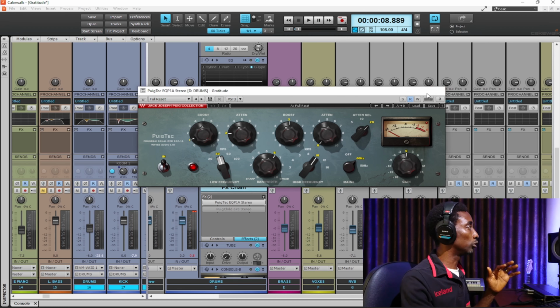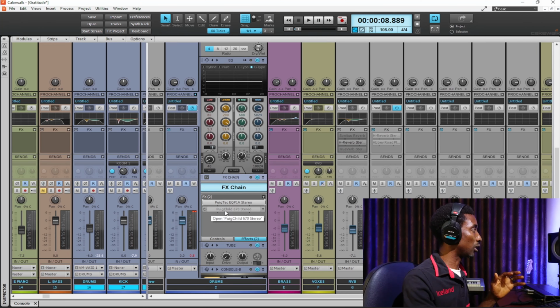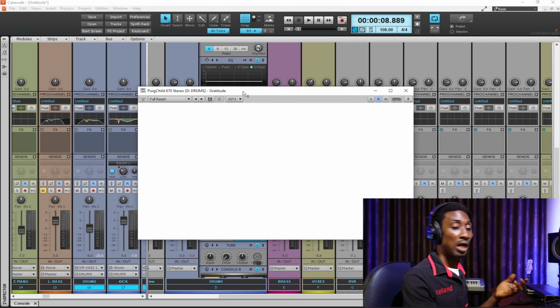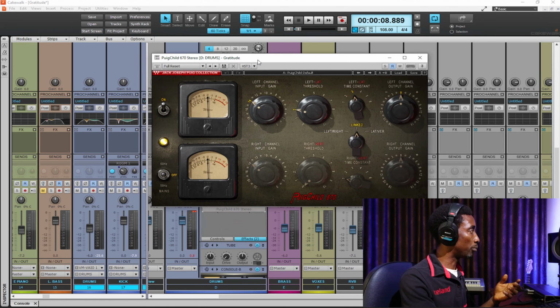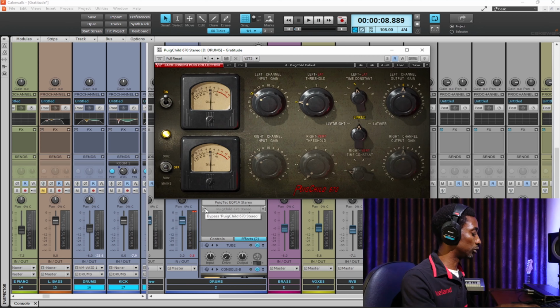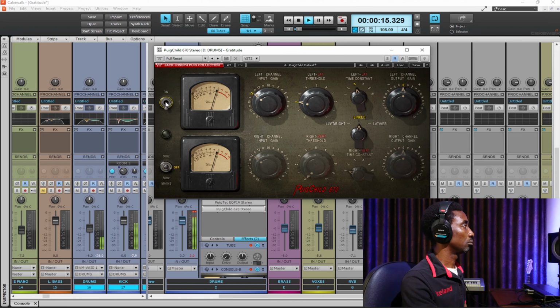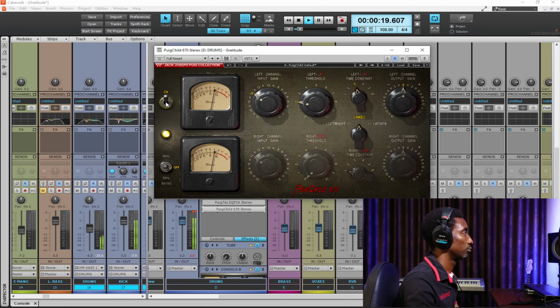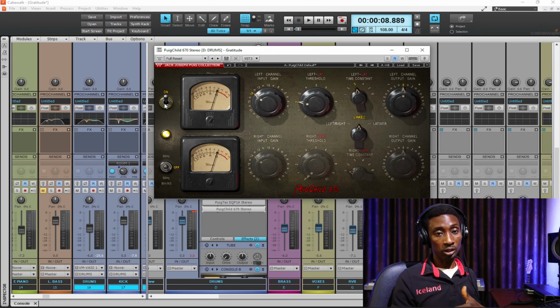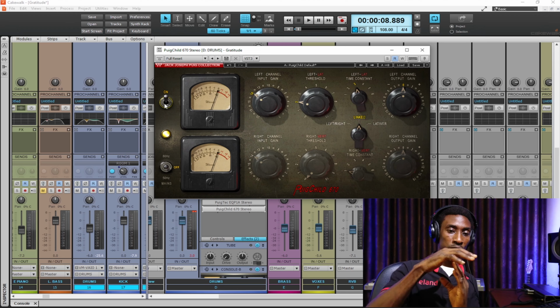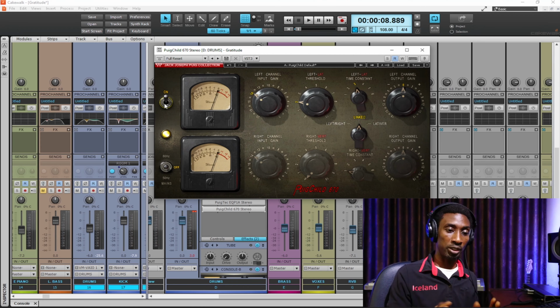The next one I'm going to show you is the Pultec Compressor. Listen to it again. I will turn it on and I will bypass it. You see what I'm doing. Turn it off. When I turn it on, it squashes just a bit of the whole drum kit, and gives it a nice transient.